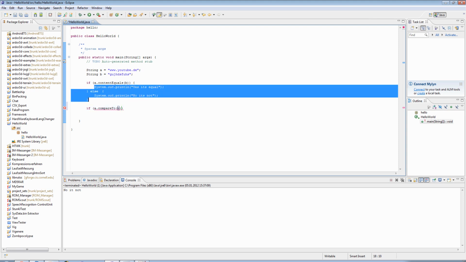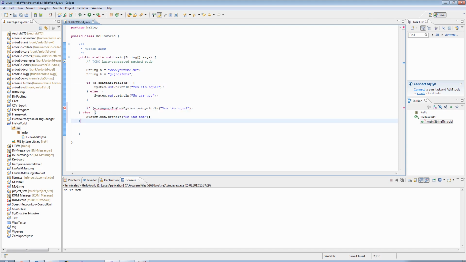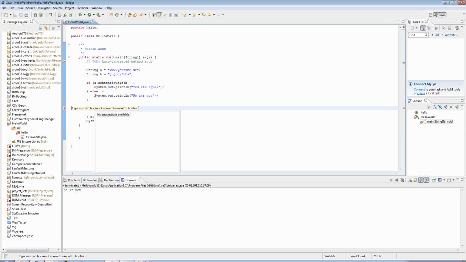Let's just copy this. Oh crap. There we go. Now you can see, hey, hold on. It's an integer. Why is it an integer? That's because the compare method shows you a 0 for anything, and 0 is not true or false in Java, so we're gonna ask if it's equal to 0.